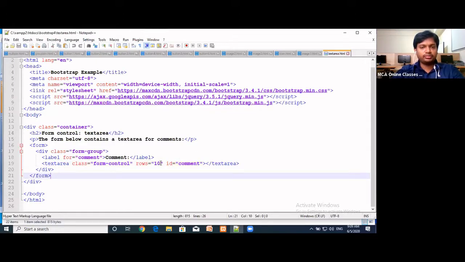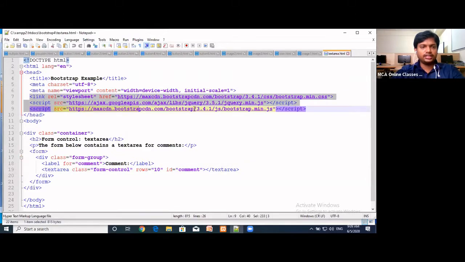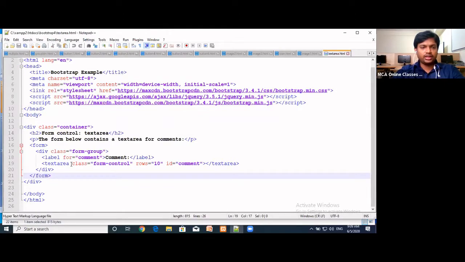Again, we can mention the number of rows for the text area. All you have to do is first link Bootstrap to your web page and add the class. All the contents should come under this container class, and this form-control class must be added to this element. So this is about the text area.